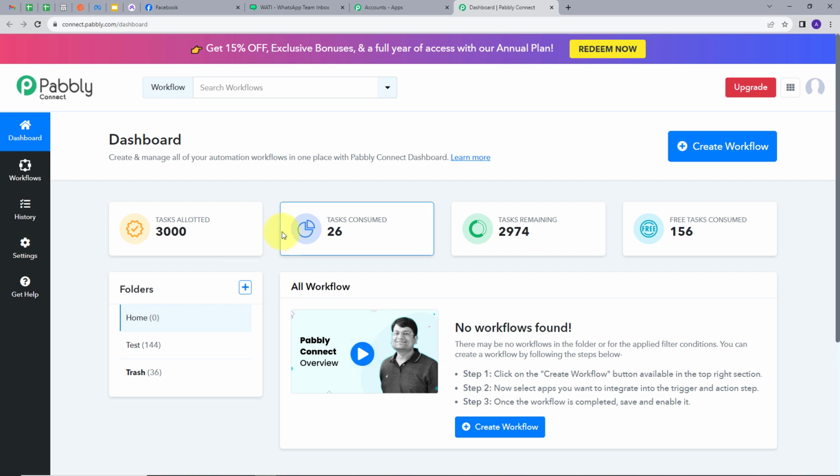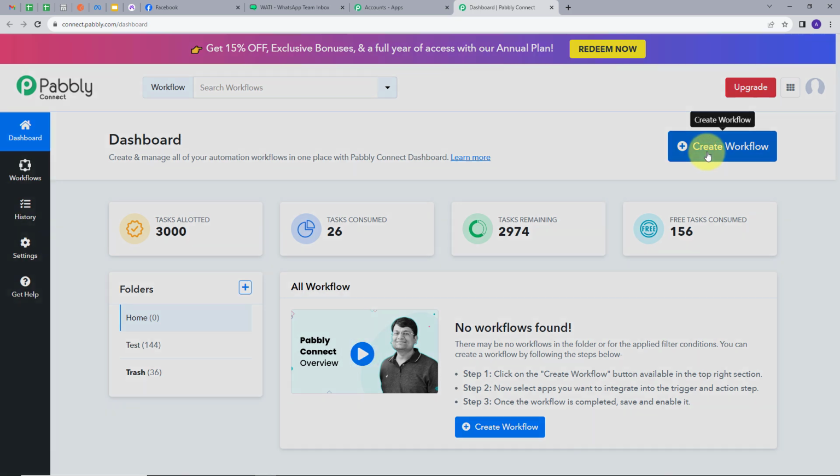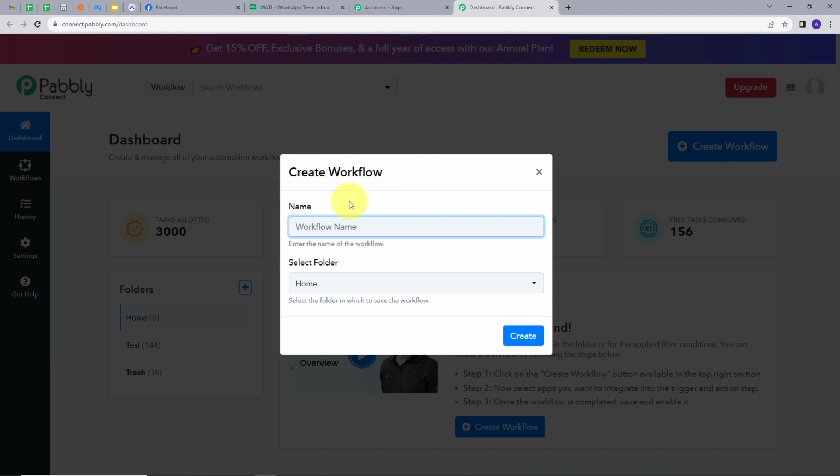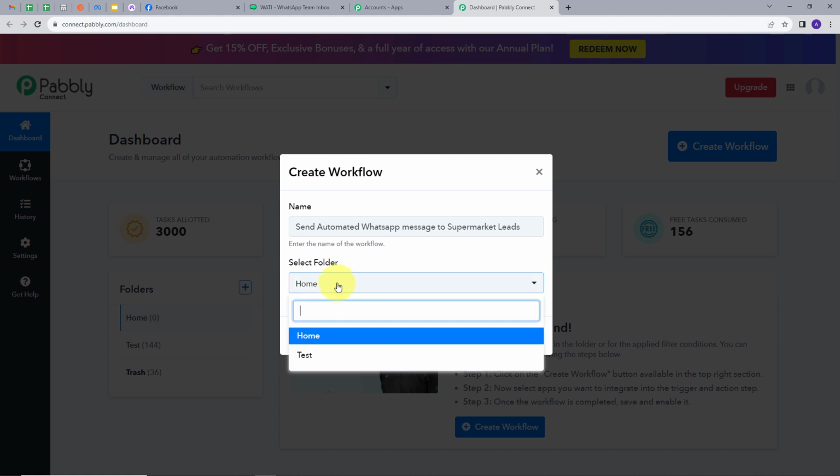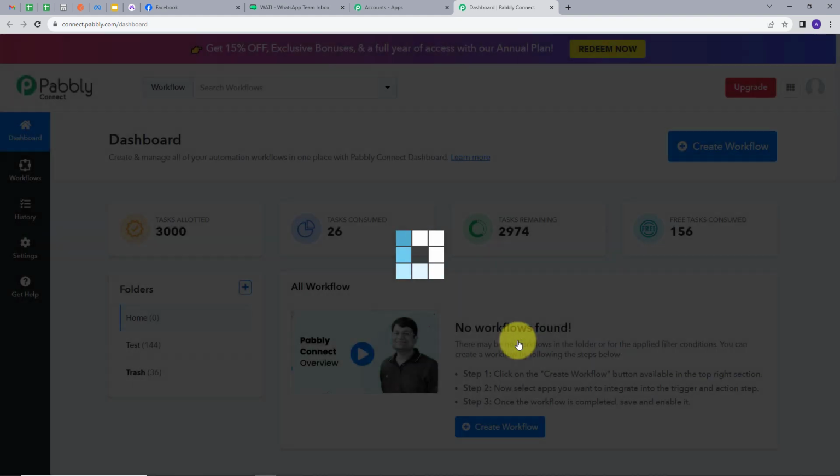Now, what we want is to create a new workflow. For that, I will click here on the Create Workflow button and this window will pop up. Here, I have to name my workflow. So I will name it as my objective, which is to send automated WhatsApp message to supermarket leads. Now I will select the folder where I want to save my workflow. So I will select Home and I will click on Create.